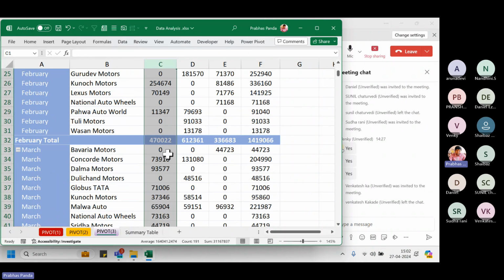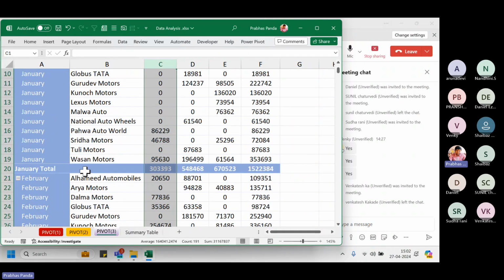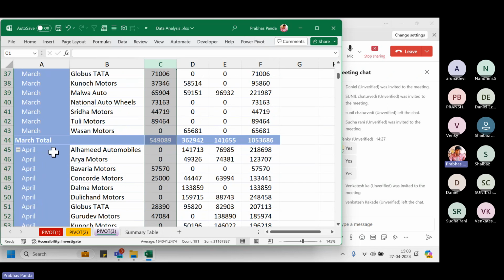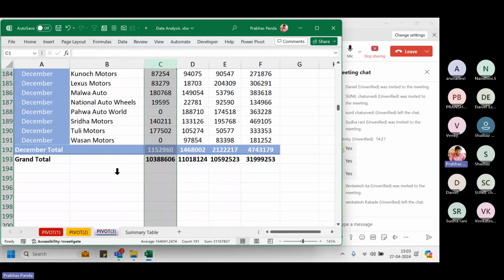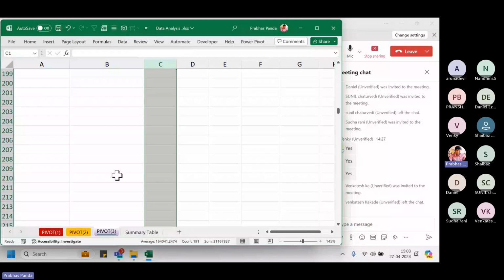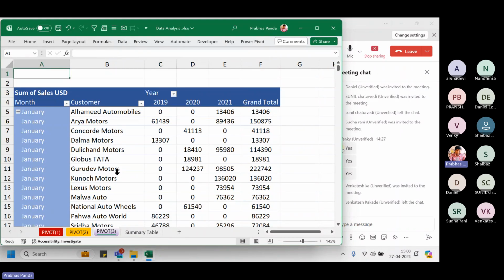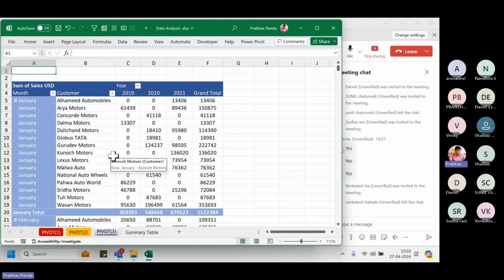Then Bavaria Motors is coming up. There is no sign of our name Alhamid Automobiles in March. April name is there, but no business. So when he wants to analyze the data for the whole year, for the first customer, Alhamid Automobiles, he has to scroll down more than 12 times, or could be more, right? Nobody likes to read the data in this format. People don't like a lot of navigation, a lot of scrolling.